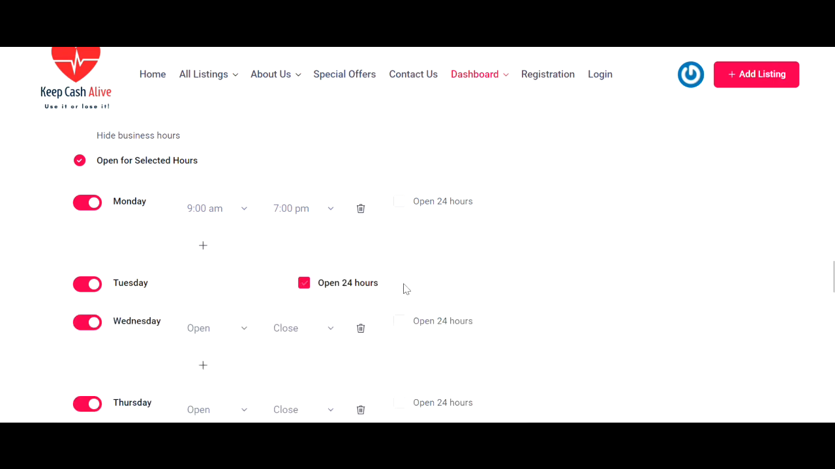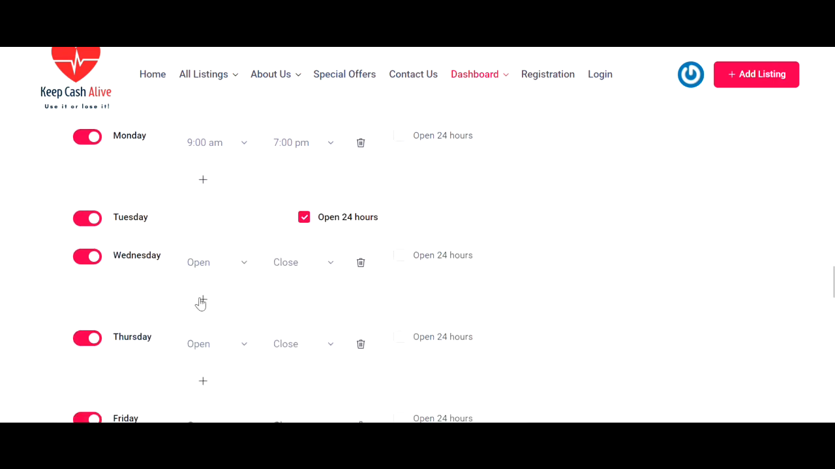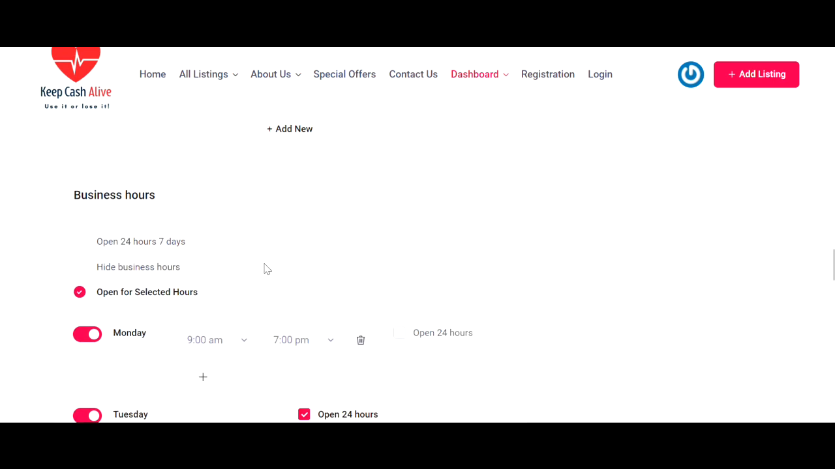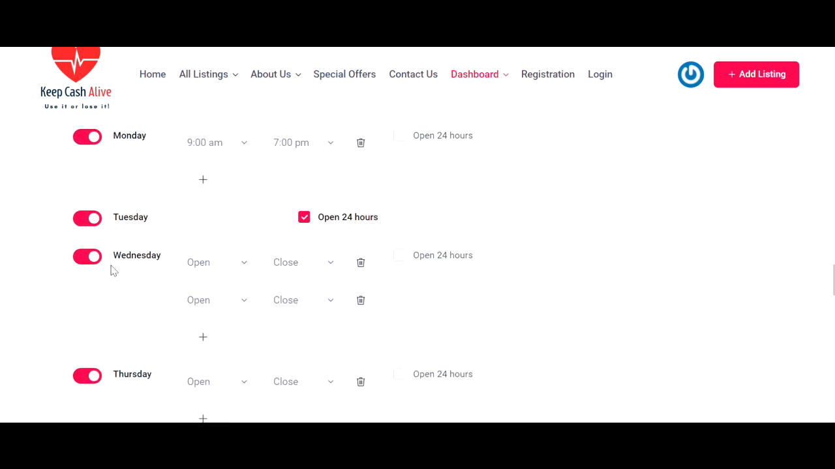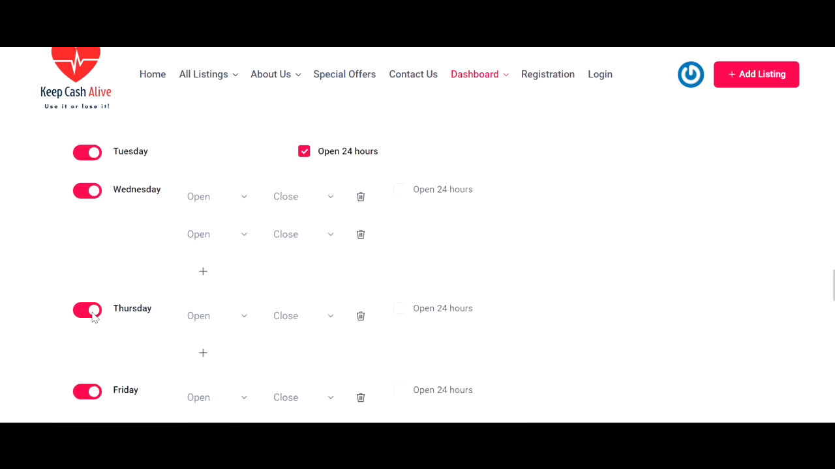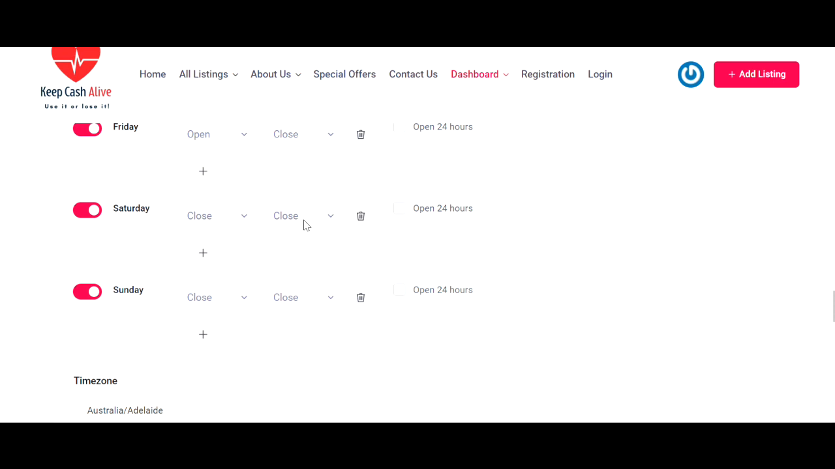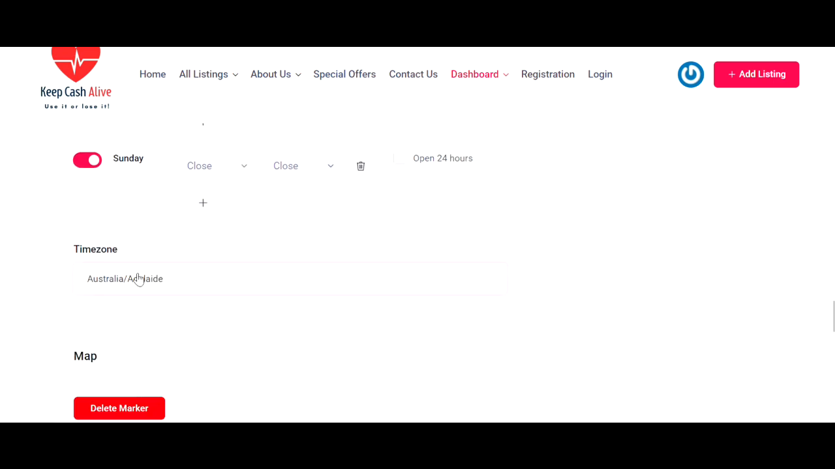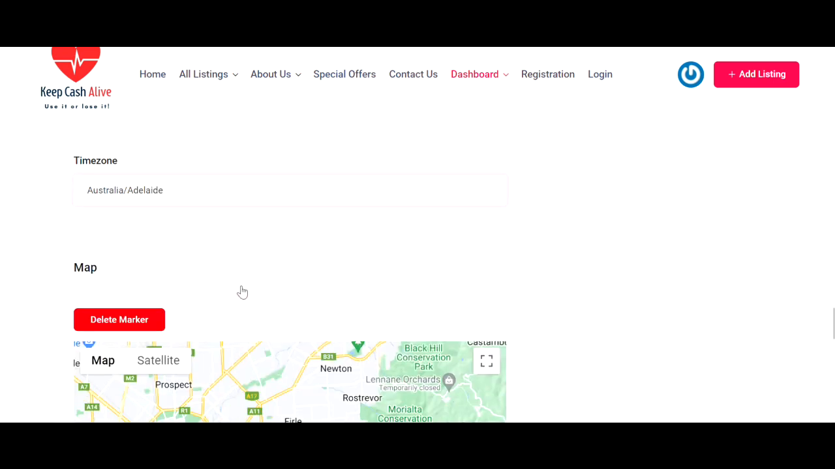Maybe on Tuesday you're open all day, who knows. Wednesday, again, you would choose the opening and closing times there. And if you're not open on a certain day, you can cancel it like this. So I'll just leave that like that for now. The time zone's automatic, so you don't need to worry about that.